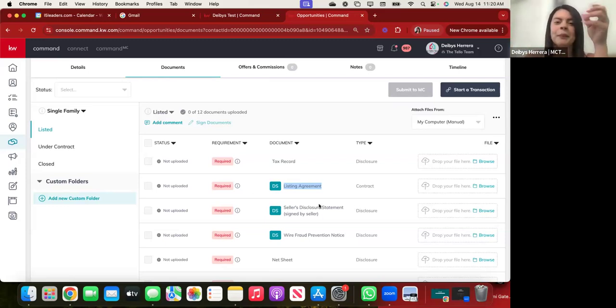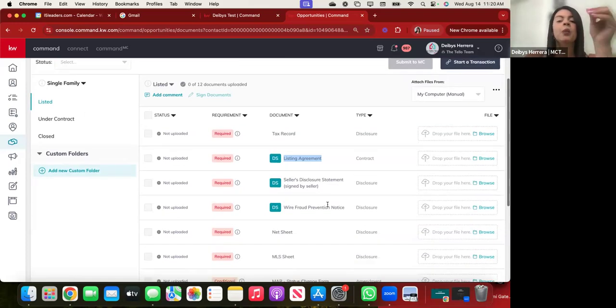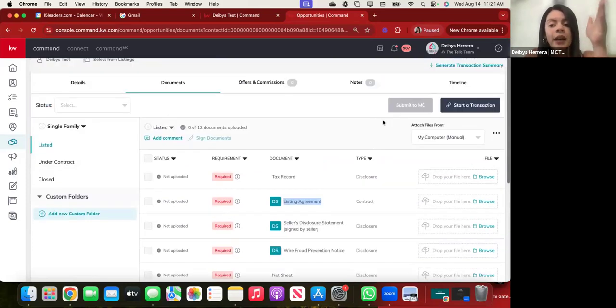So make sure we're being compliant, upload your listing agreements, which means you are going to sometimes have some documents signed right away and some of them not. The most important one we need uploaded is that listing agreement. And the moment you upload it, I want you to hit submit. This little gray button is actually going to turn blue. Once it turns blue, you're going to hit submit.